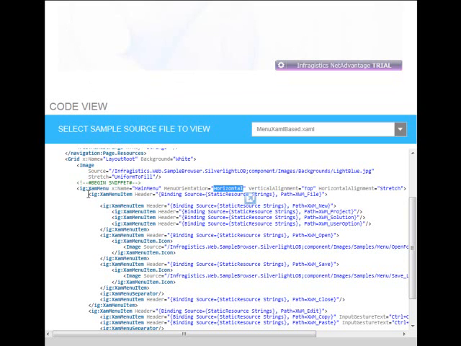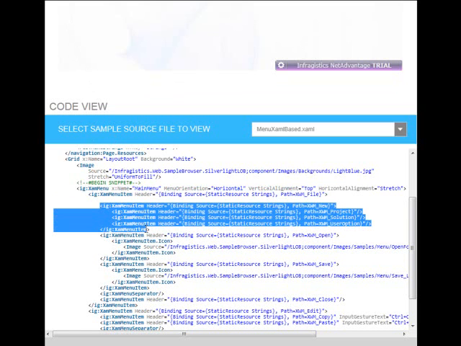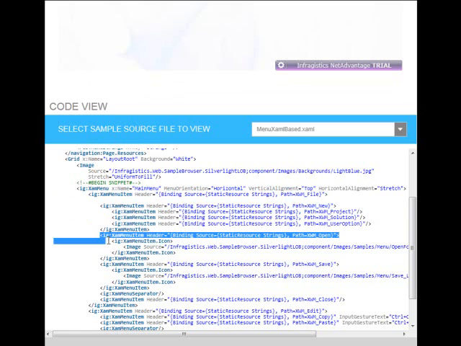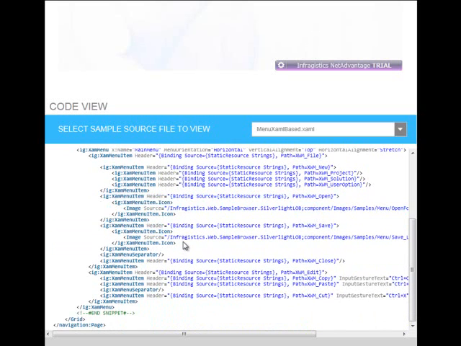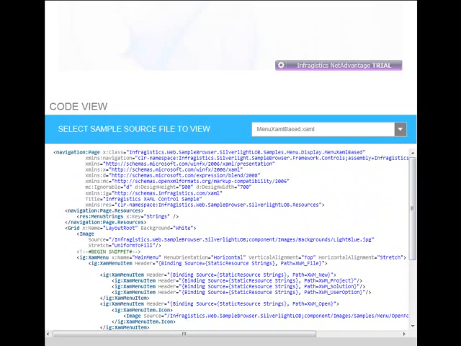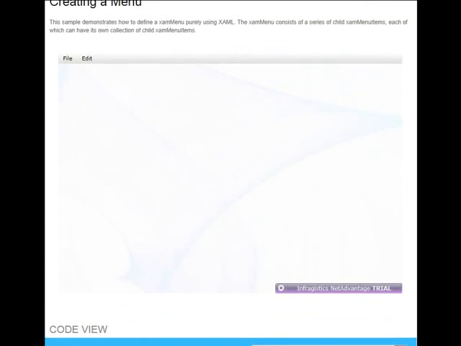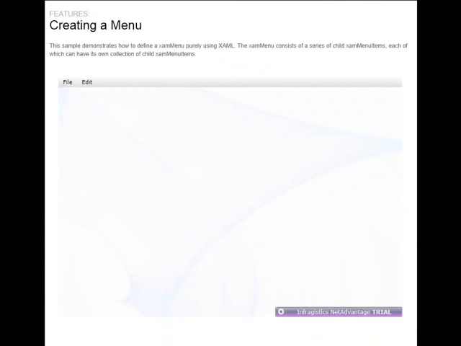Then we start off with top level menu items here, and notice how we're nesting menu items within the parent menu items. That's pretty much the nature of this control. It's hierarchical, and each item can have an ID, so that you can handle events, like a click event, then test the ID of the item that was clicked and perform some action on that.